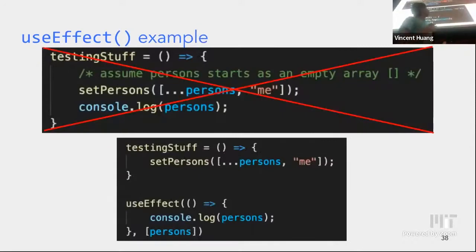In our previous slides, what we were trying to do was update persons by adding a me at the end. After we update the value of persons, we wanted to print persons. What we were saying earlier was that this might or might not work, because console.log might not happen after setPersons. The way we can accomplish this successfully is with the useEffect hook.